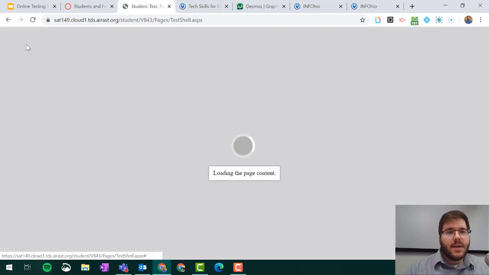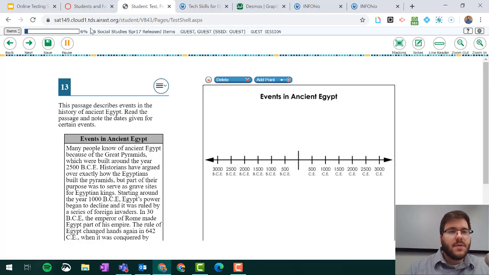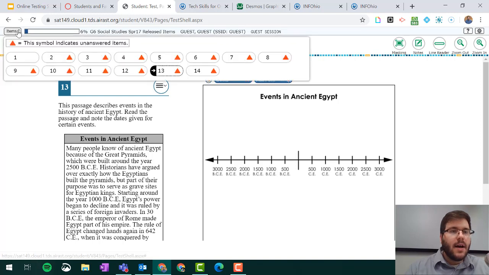And as they go through the test, we'll see along the top here how much of a percentage they have done. You can also see which questions they have completed and which ones they have not. The little red triangles are the ones they haven't done, and we know which question we're currently sitting on, and you can see how many. So there's only one more question to go.